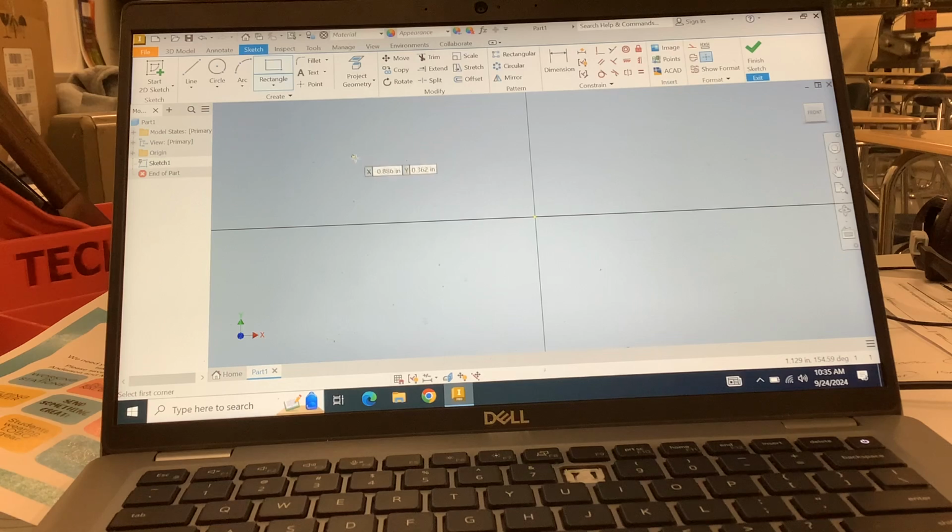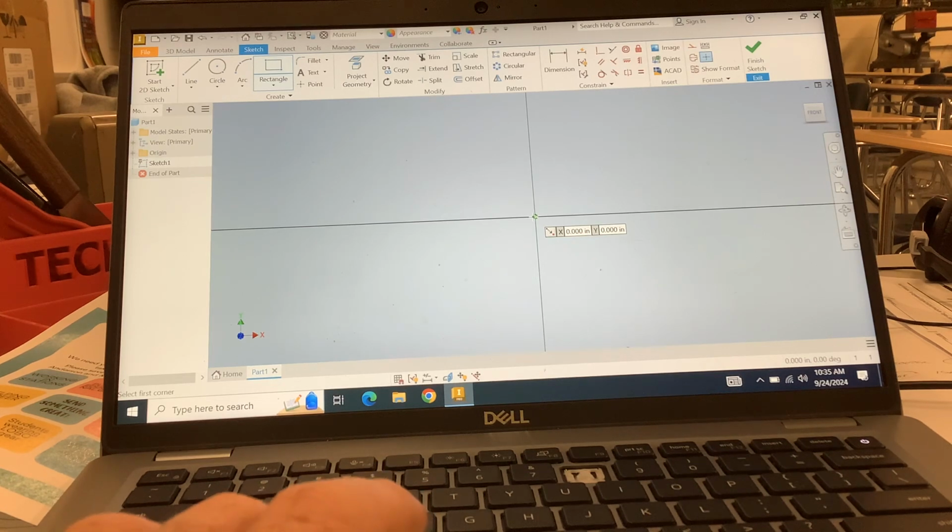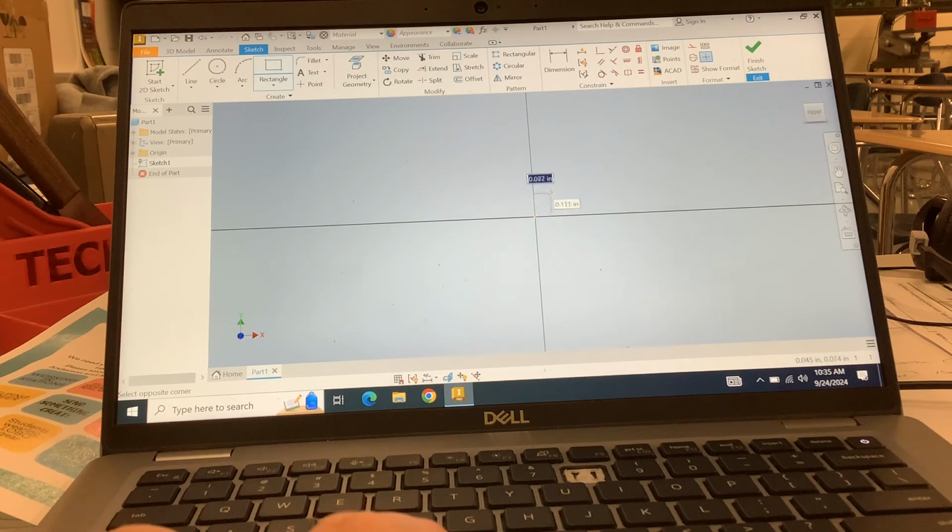Now, when I come down here, I can pick where I want to start making my rectangle. I'm going to start right in the middle, right at the crosshairs. As I move along, I have a yellow dot in the middle, yellow, yellow, yellow, and now it's green. That's where I want to click. When it's green, I know I'm right in the middle.